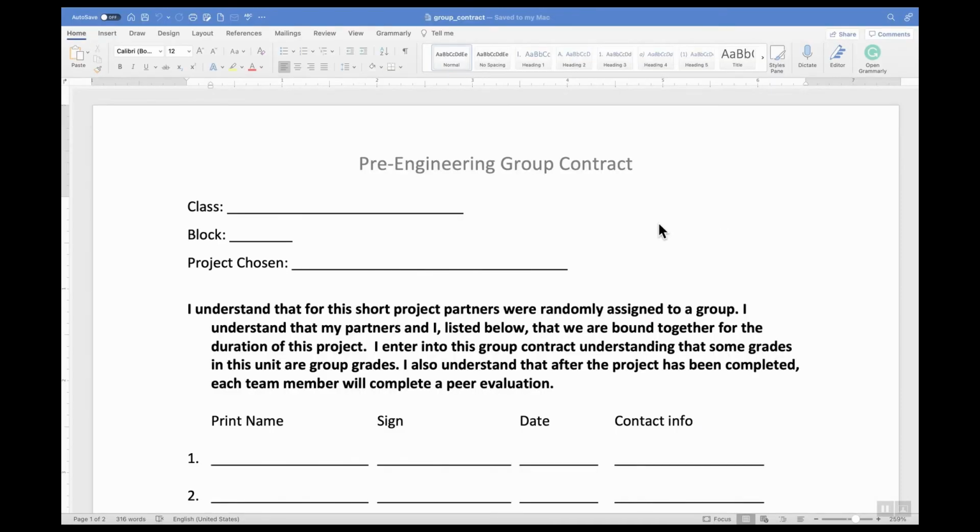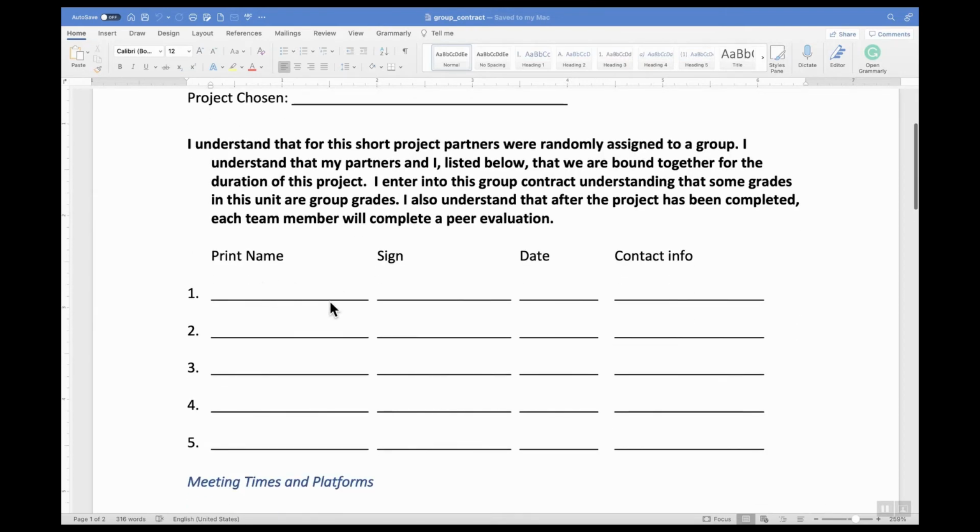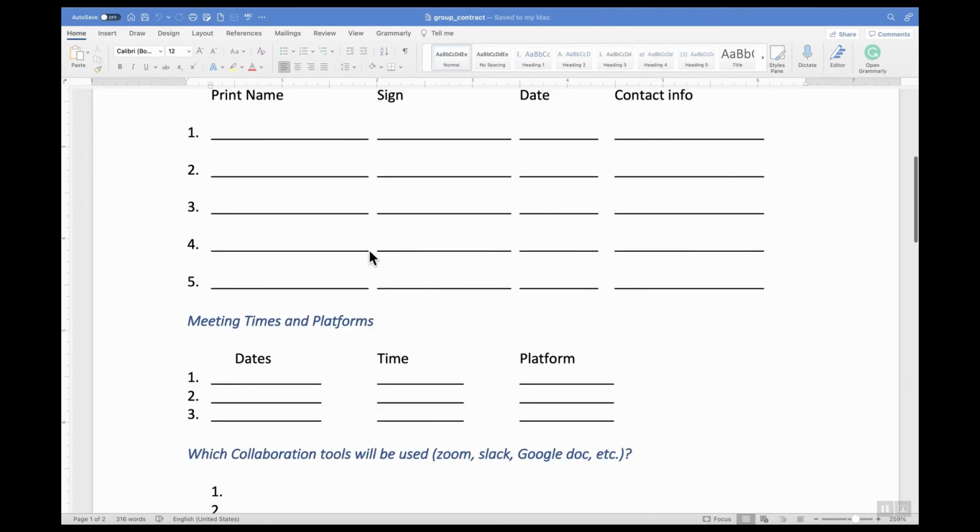Okay, so here is the group contract. Put your class, your block. Don't worry about chosen project because we don't really know that yet. But you will put your information, print your name here, sign it with your signature, date, and your contact information.